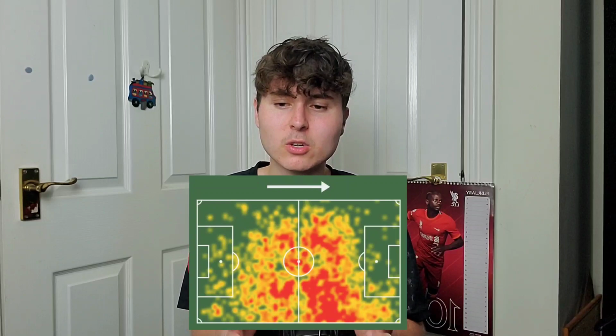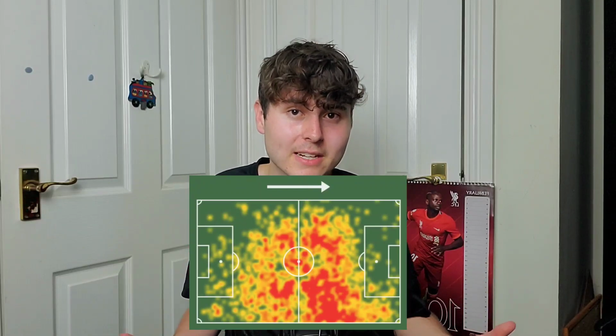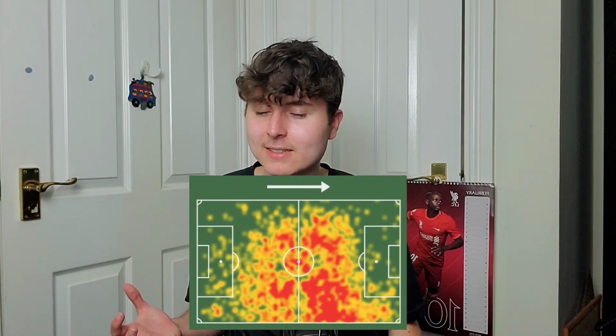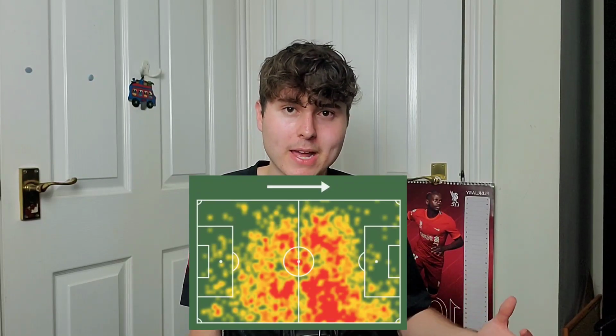Whereas when you look at the 21-22 heat map, yes, the red is still very similar in an attacking third, but look how much less red there is in a defensive sense. That season, Jordan Henderson didn't help out as much defensively as he did when Liverpool won the league, and he was involved a lot more further up the pitch, especially down that right-hand side.